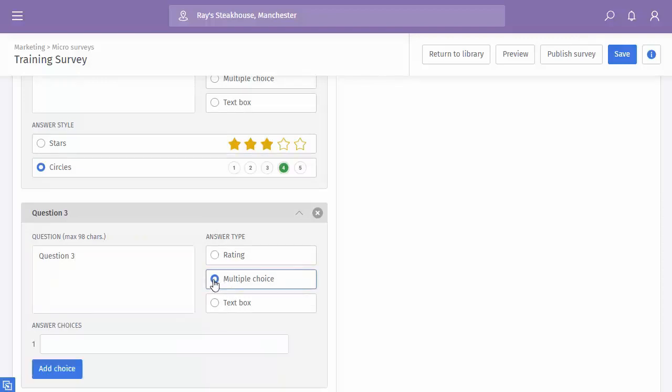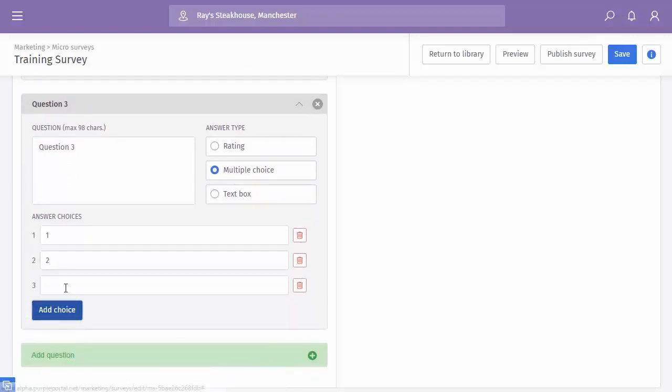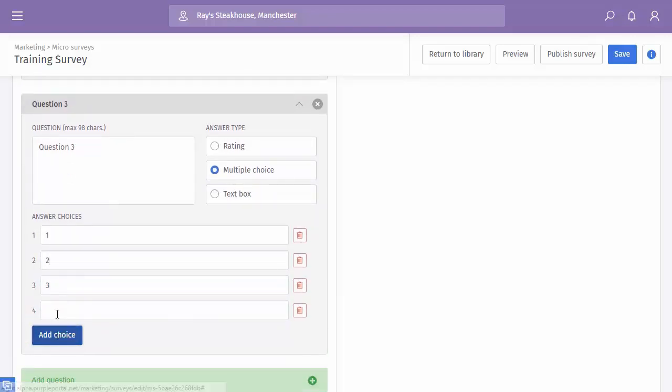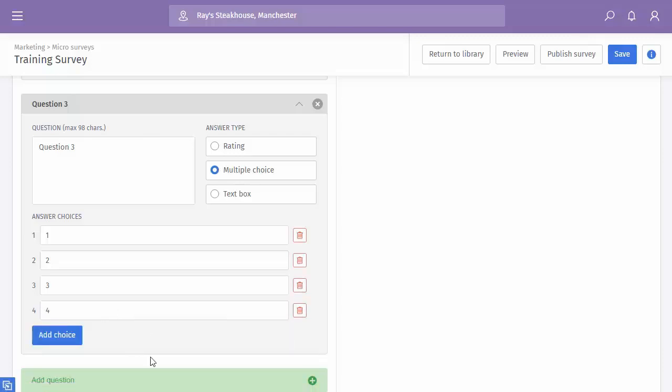This time I'm going to make it multiple choice. And as you can see with the multiple choice, you just click Add Choice. So you would put in here the responses you want the user to give. And as you can see, once you get to 5, you cannot add any more. But on the right hand side, we do have the delete button if you do want to delete any of the inputs.